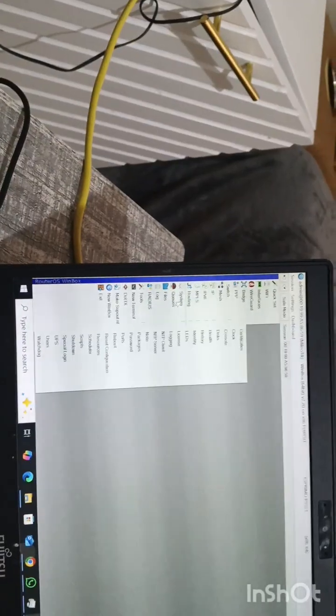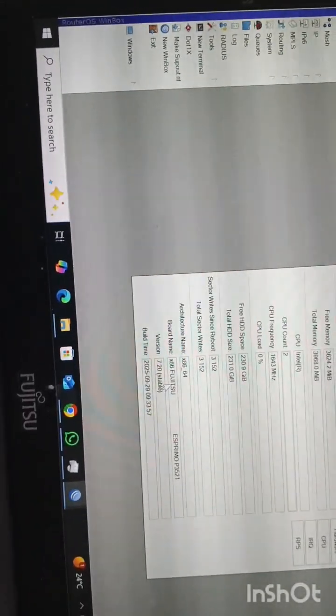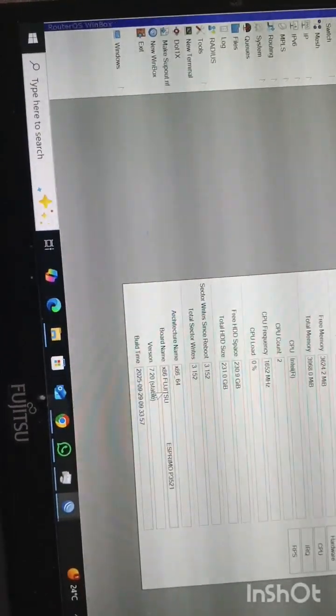So first, let's go and see the system resources and see how powerful the machine is. As you can see, we're having 2 CPUs. I don't know why it's 2. It's supposed to be 4. Okay, nevertheless. So this is the board name, x86 Fujitsu. Then version 7.2.